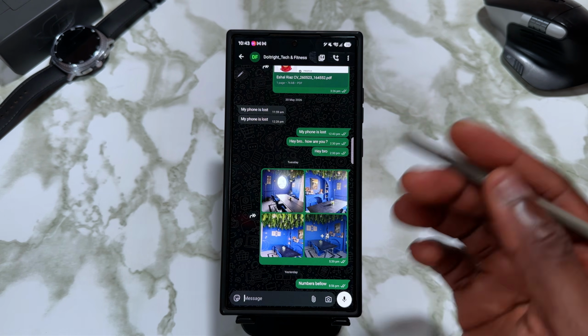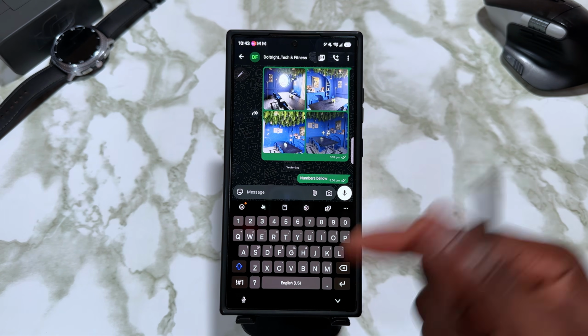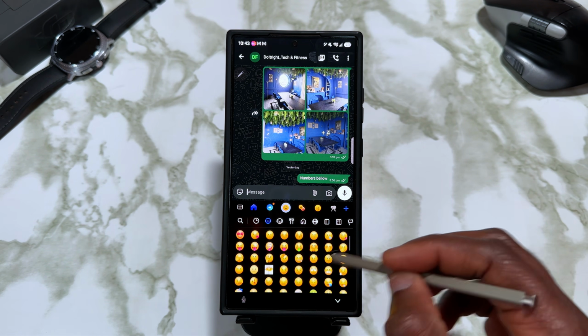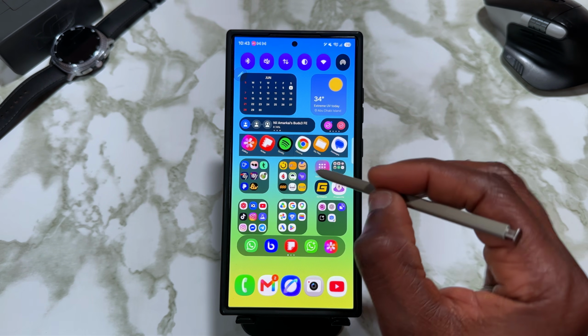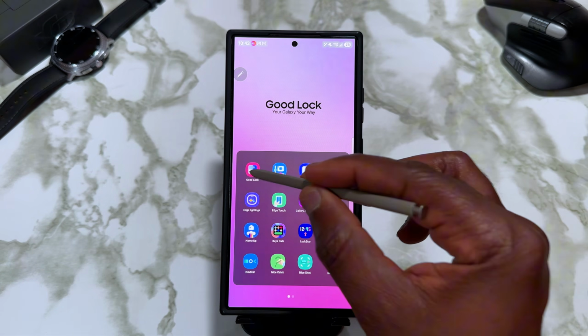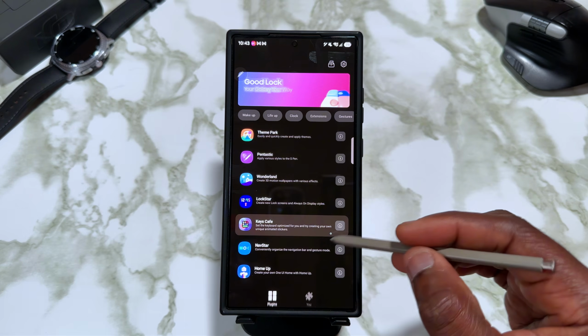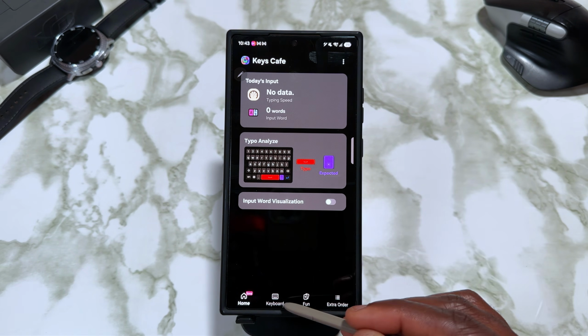So this is what I mean. You're inside your phone and you're chatting with your friends like that. You want to send some emojis, but always you need to come up here and then look through the emojis for which one you really want to use. This should be a thing of the past, because you can come here into the Good Lock application right there and then look for Keys Cafe. So here we're going to go into Keys Cafe.